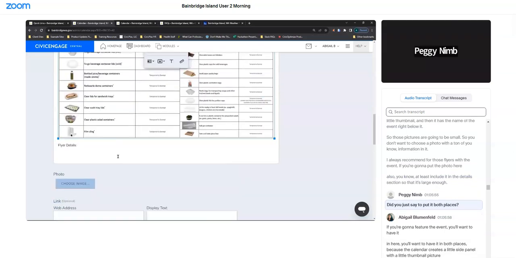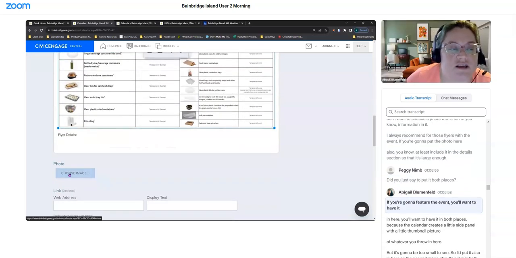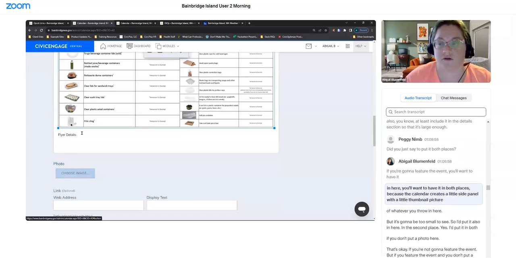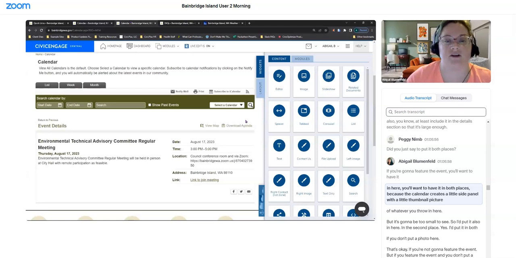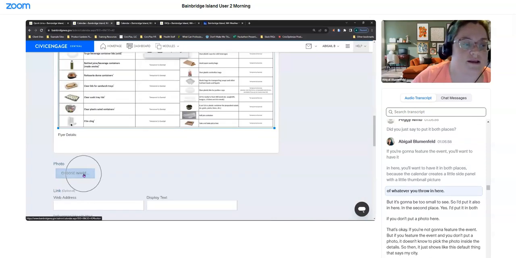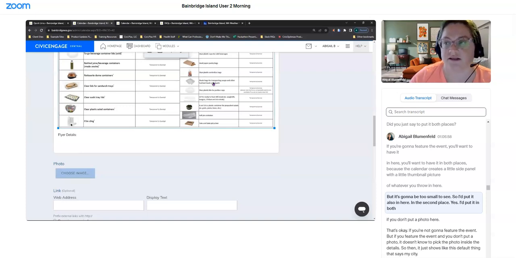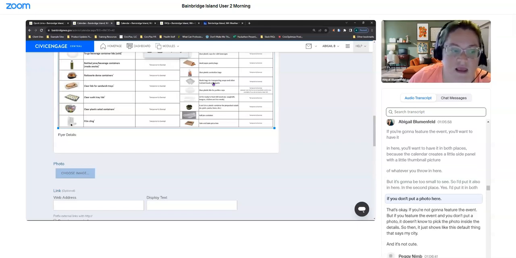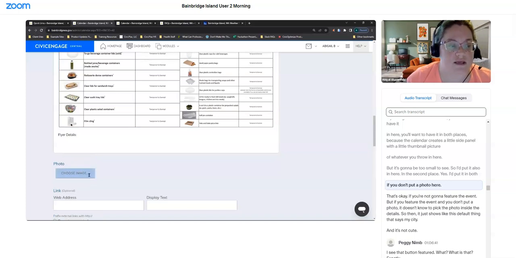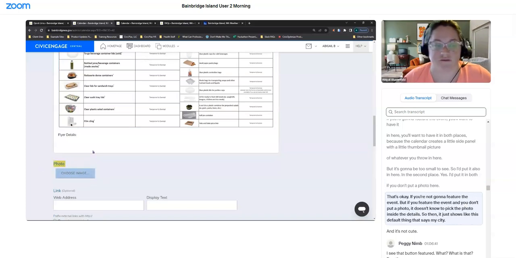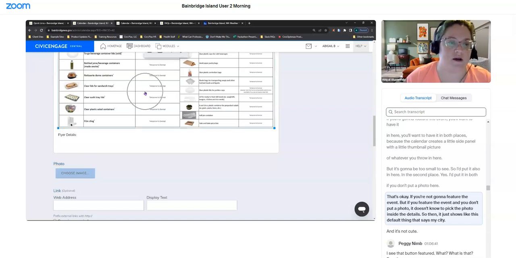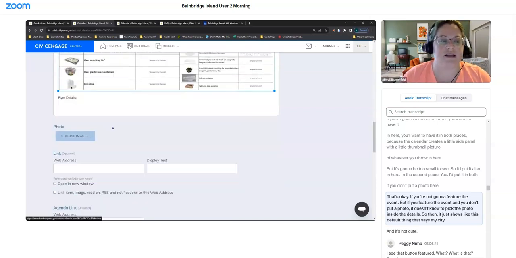Did you just say to put it in both places? If you're going to feature the event, you'll want to have it in here. You'll want to have it in both places because the calendar creates a little side panel with a little thumbnail picture of whatever you throw in here. But it's going to be too small to see, so I'd put it also in here in the second place. Yes, I'd put it in both. If you don't put a photo here, that's okay if you're not going to feature the event. But if you feature the event and you don't put a photo, it doesn't know to pick the photo inside the details. So then it just shows this default thing that says my city, and it's not cute.